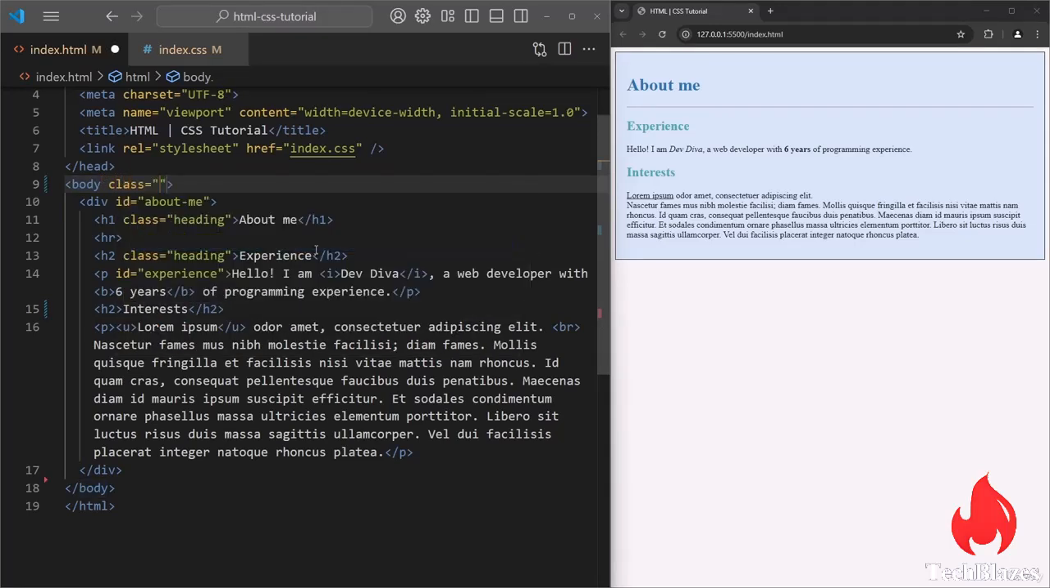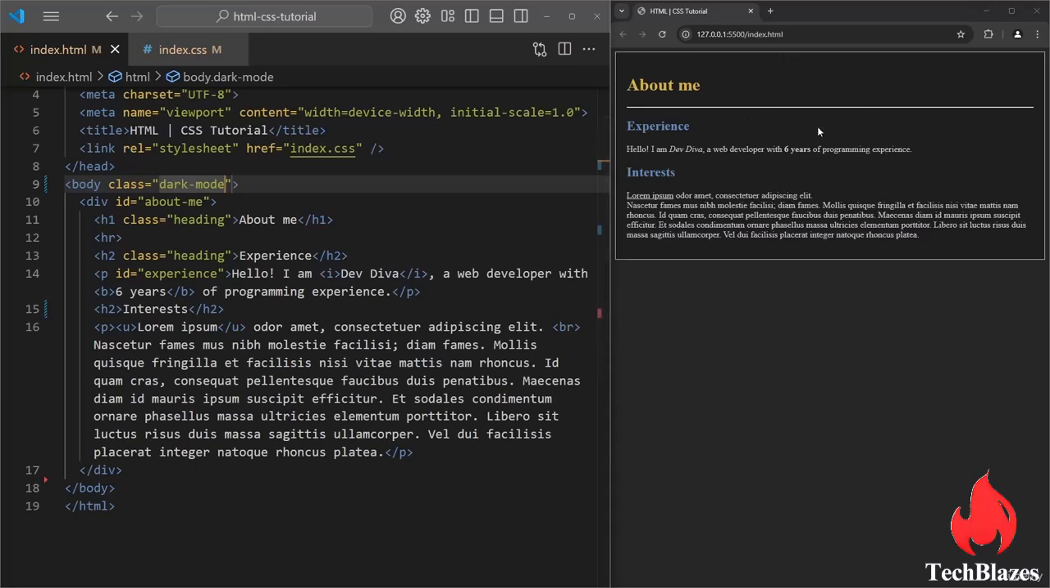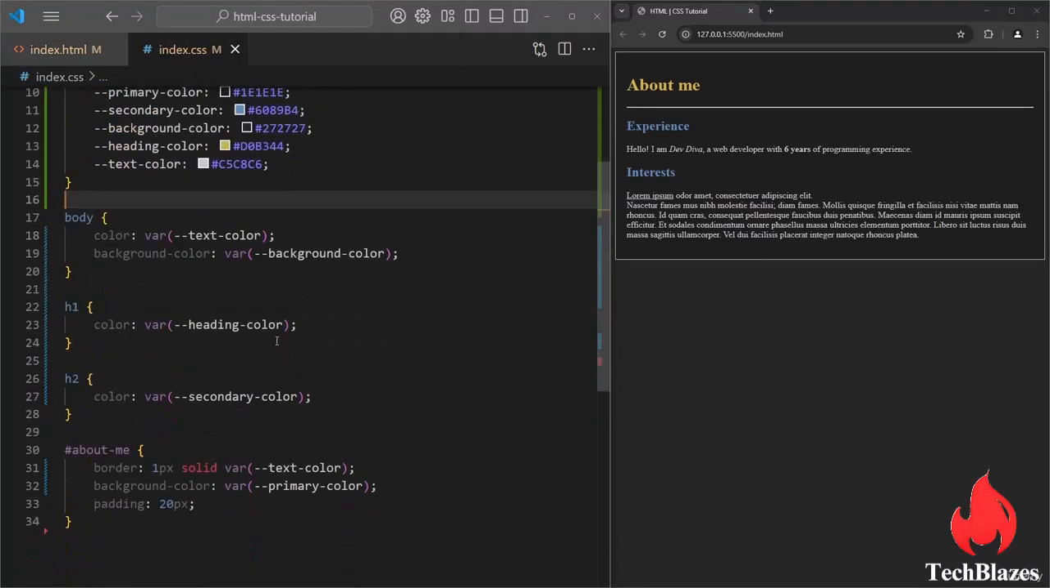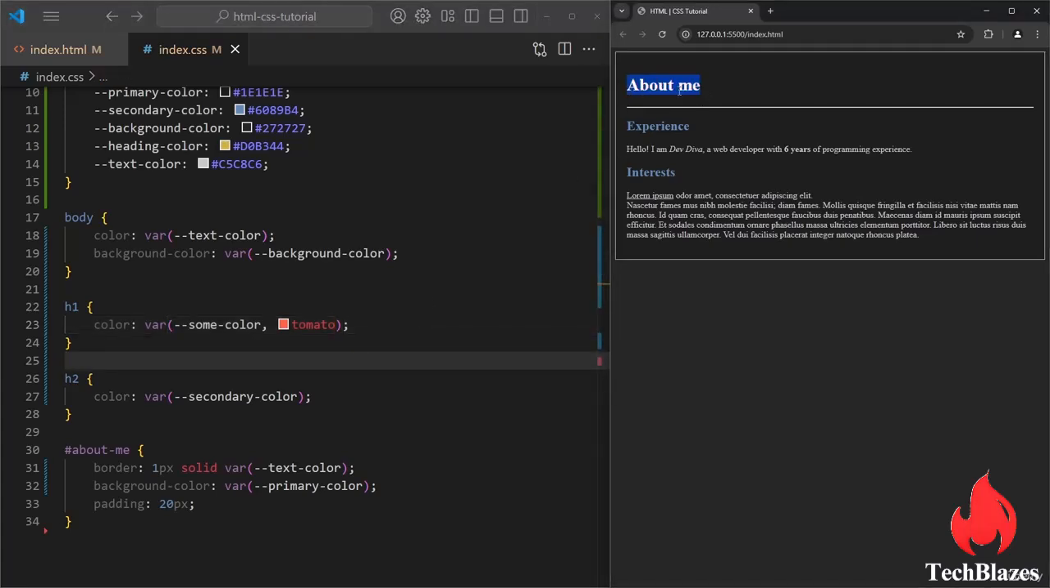So body class dark mode. And just like that, we've switched to the dark mode. If a variable is not defined, we can provide a fallback value. For example, h1 color will be some color and then comma tomato. If some color is missing, the text color will default to tomato instead. And in our case, we did not define some color variable, so now this heading is red.